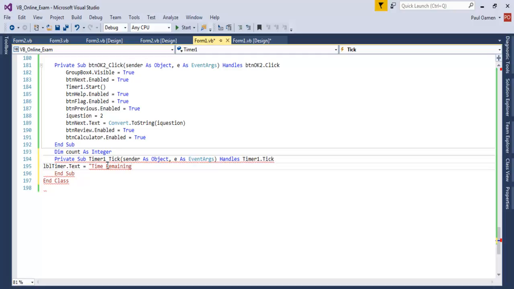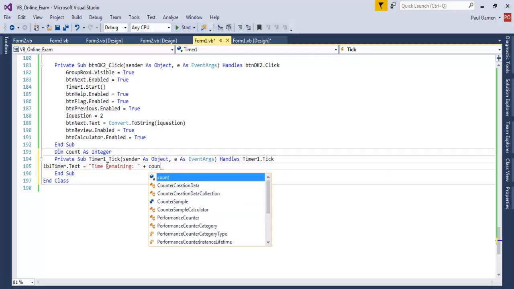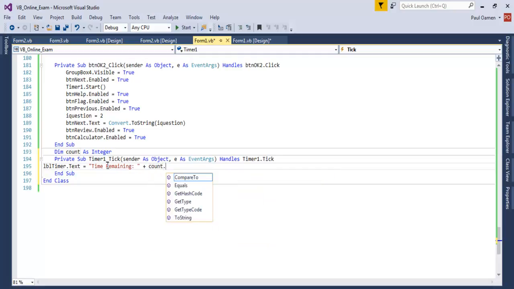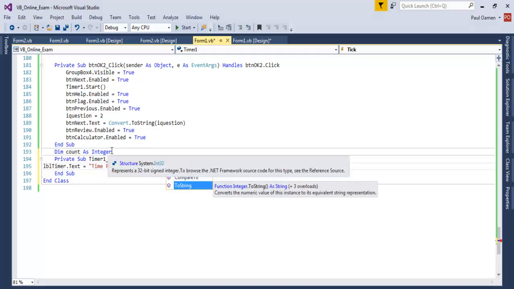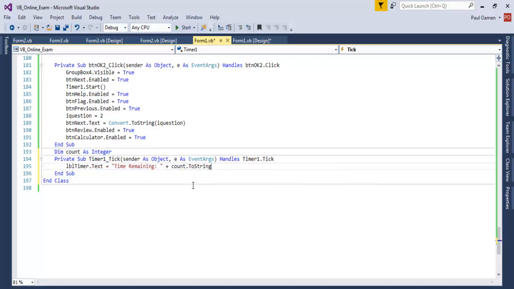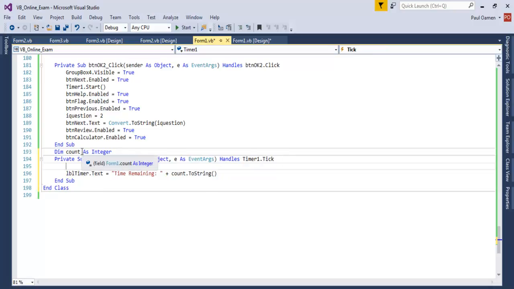Okay, close that. Time remaining plus count. Let's say count dot, convert it to string for me, and just enter my parentheses there. That is that, but I need to minus something from the counter. So let's say count minus equals 1. Yeah, that is it.